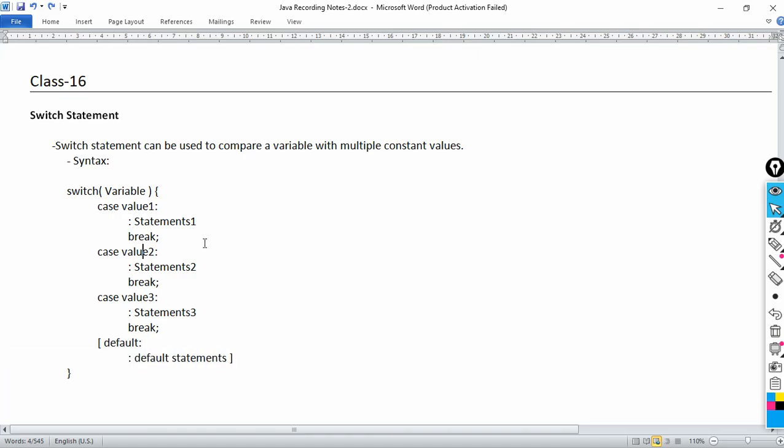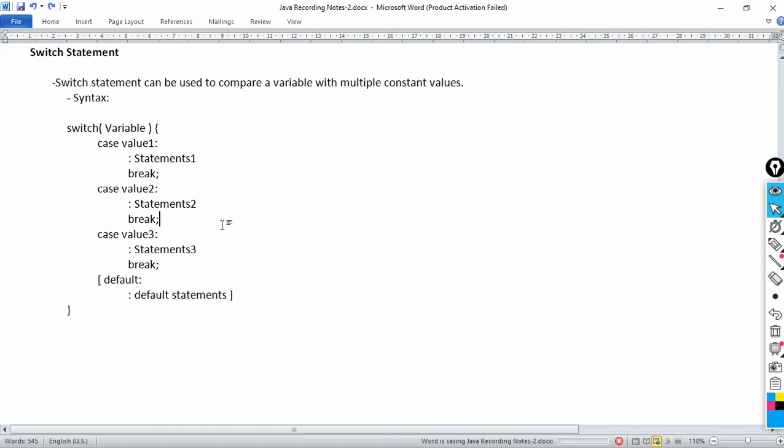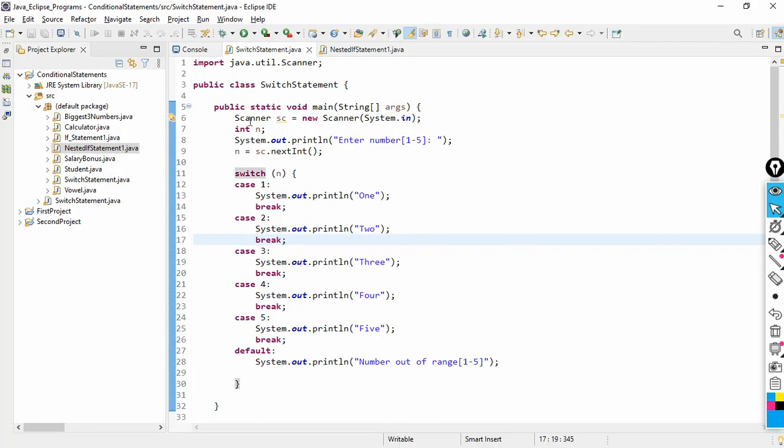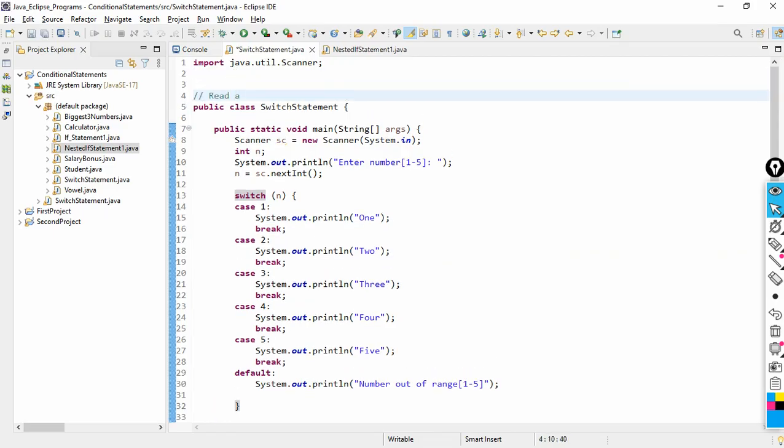Let us write a program here. Let me explain one program. What is the program? Read a number between 1 to 5 and print it in words. This program we have already written using nested if. The same program we are writing using the switch.